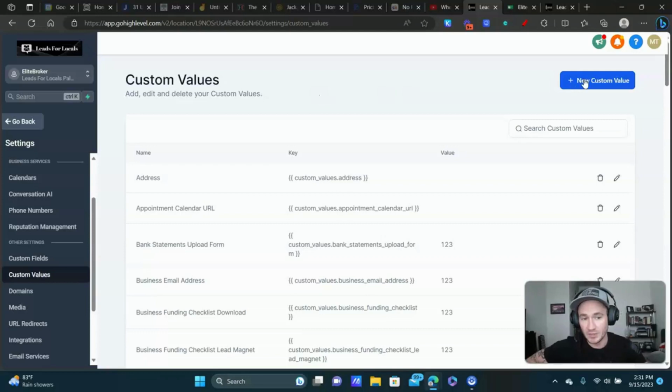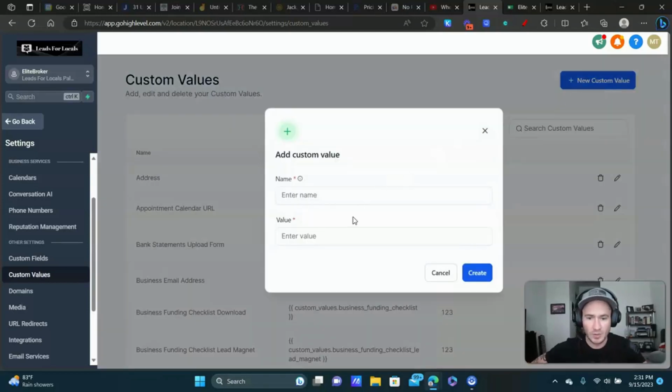All right, so these are very easy to create. Up here at the top right, just click on new custom value. You're going to give it a name. And you can update the name later on too, so don't worry about getting it exactly right off the bat. The value field is what do you want to show up in the custom value?